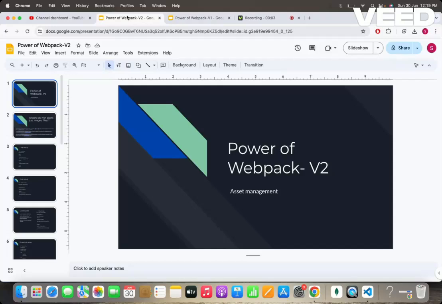So in the previous video we discussed what webpack is and what the traditional approaches were that we used in vanilla JS. Okay, and now we will look at asset management. So, what does asset management basically mean?